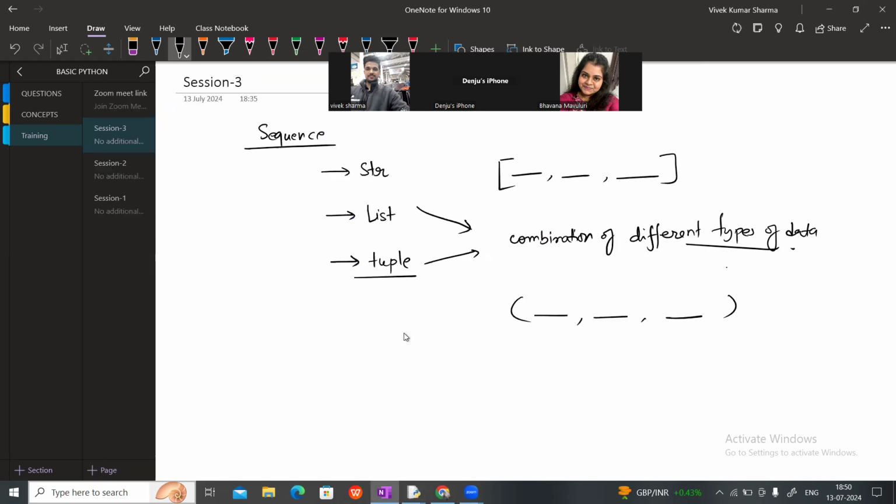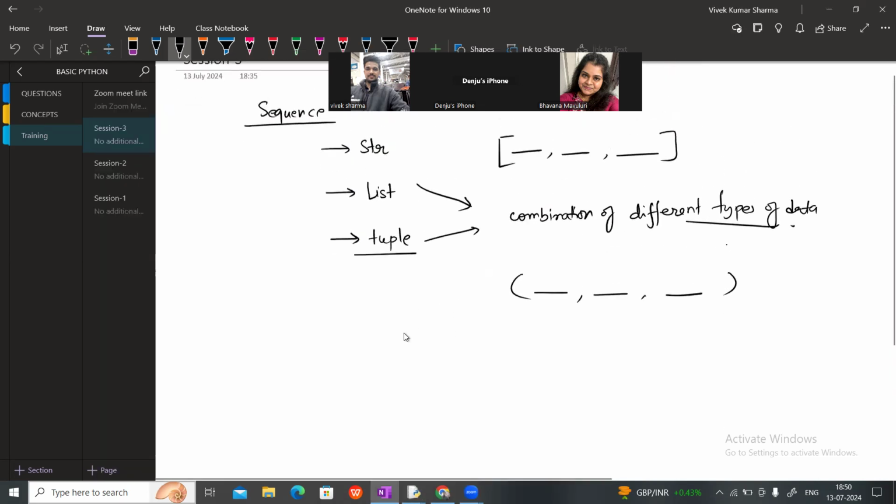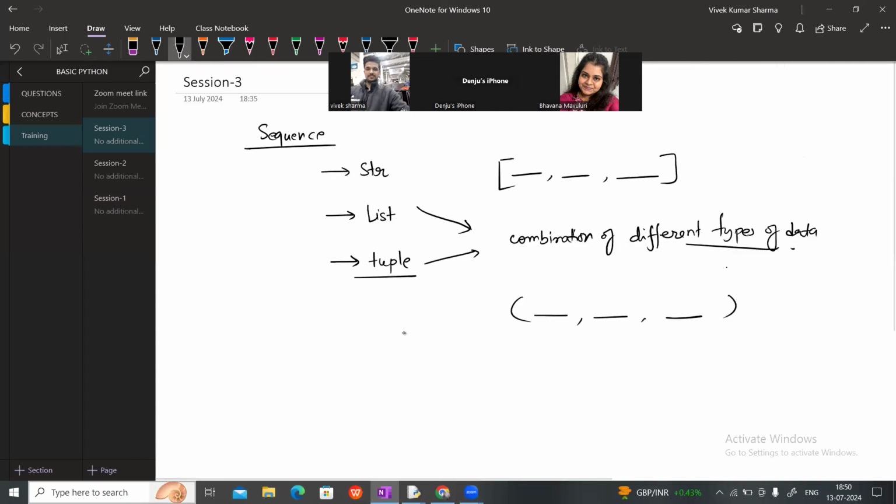Now, what is the difference between list and tuple? Only parenthesis? No. There is one big difference. Okay, and this is very important for the interview questions. What is the difference between a list and a tuple?